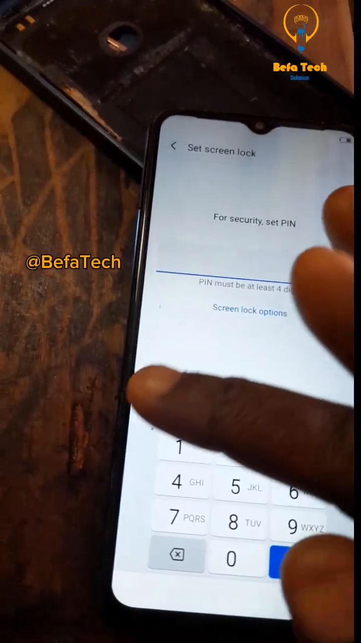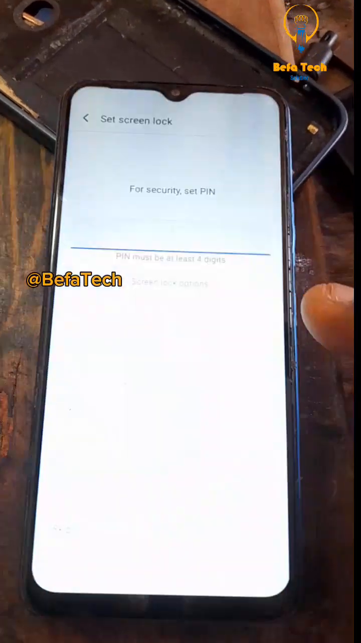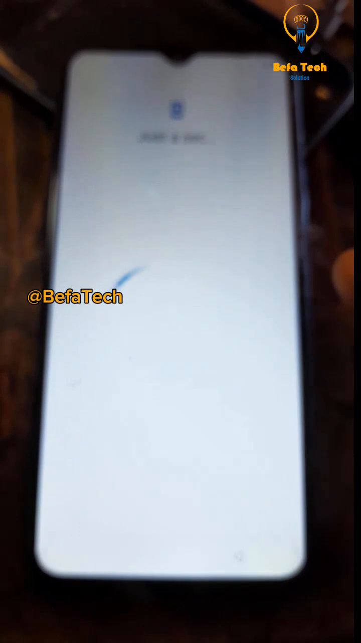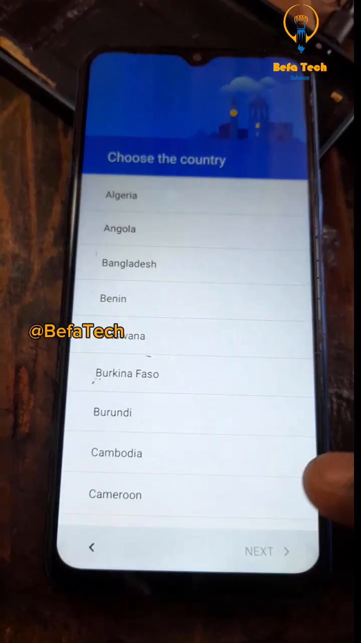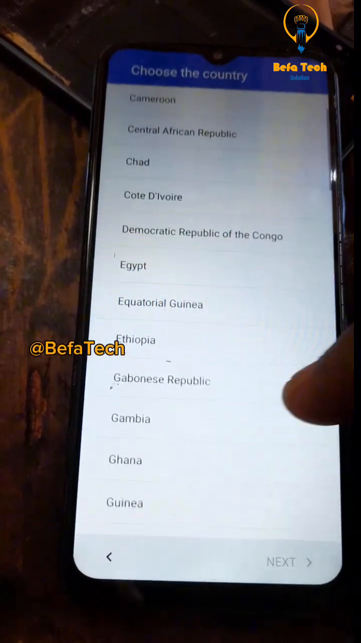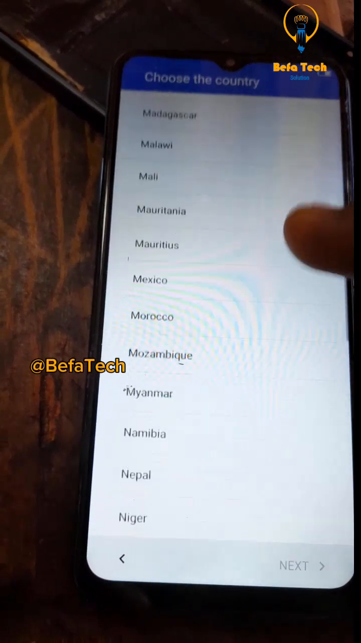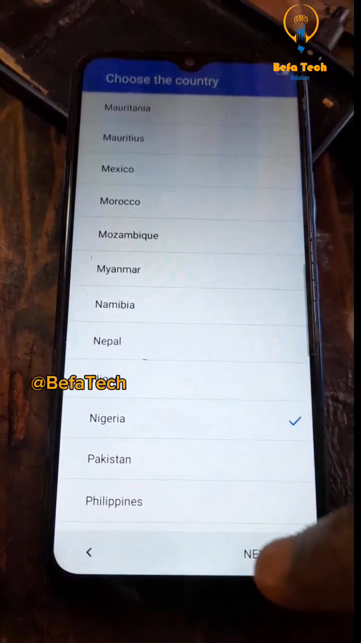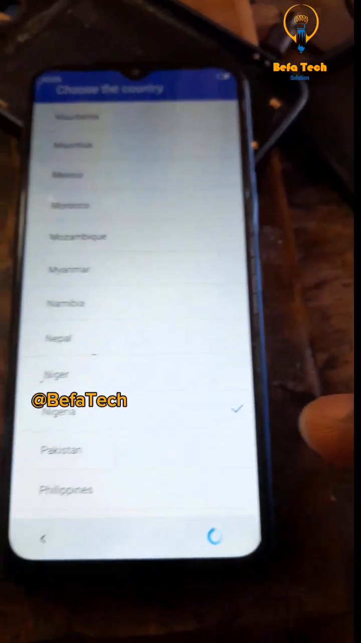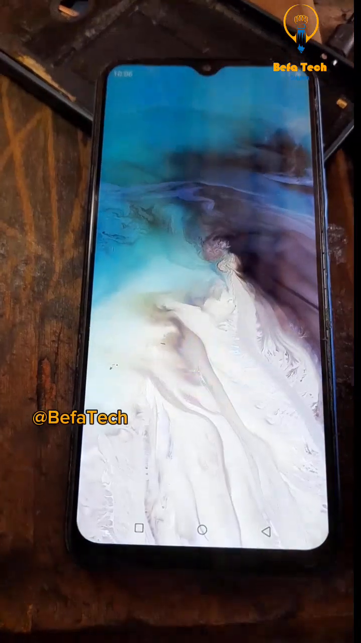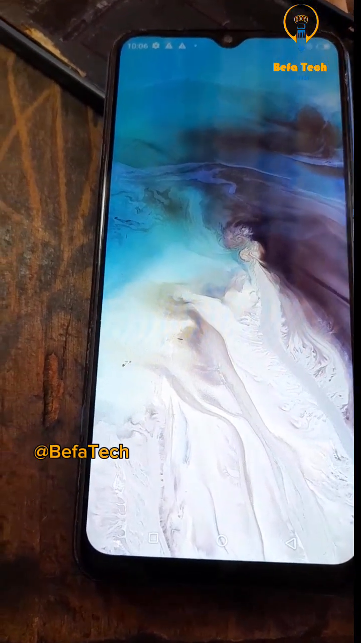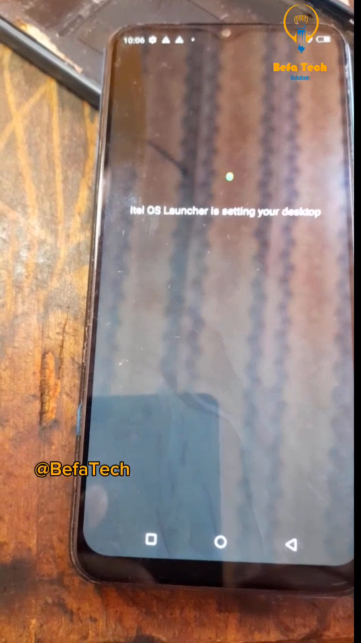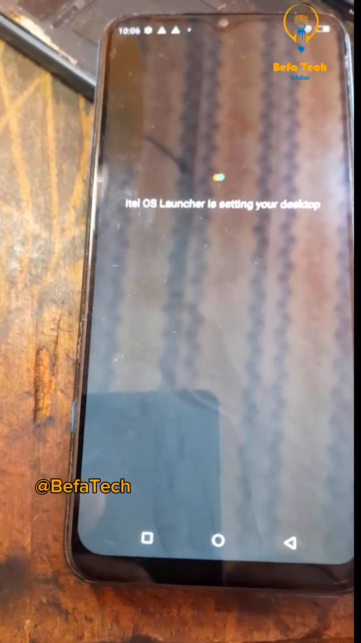So just follow the steps closely, and you will succeed. So that is just it. So do all your necessary setup. Select your country. Good. That is it, guys. So the phone is unlocked successfully. No more codes, no more FRP.